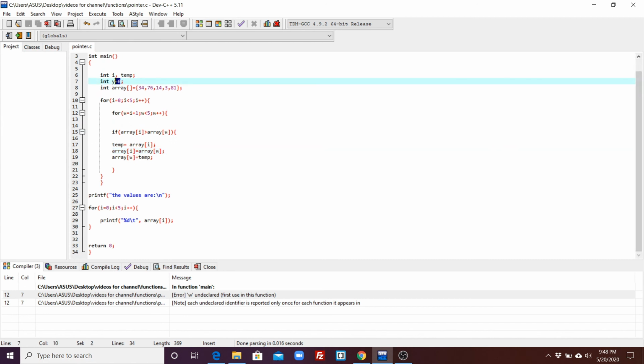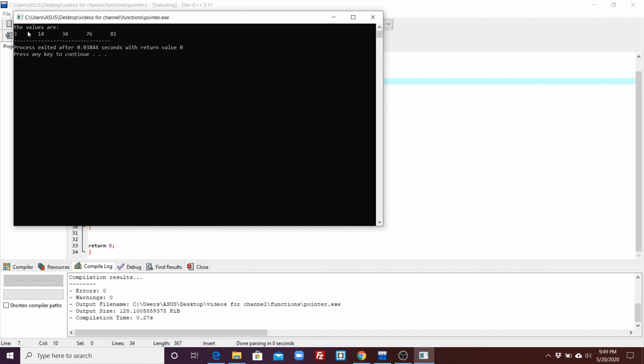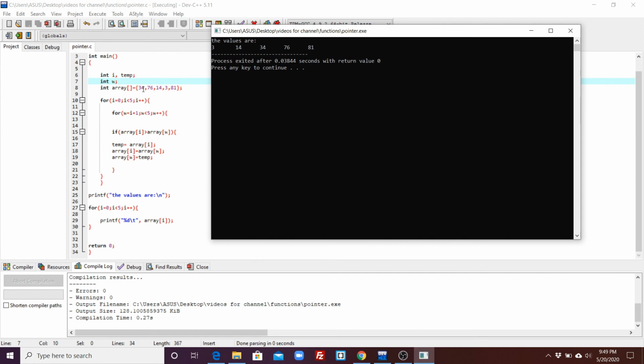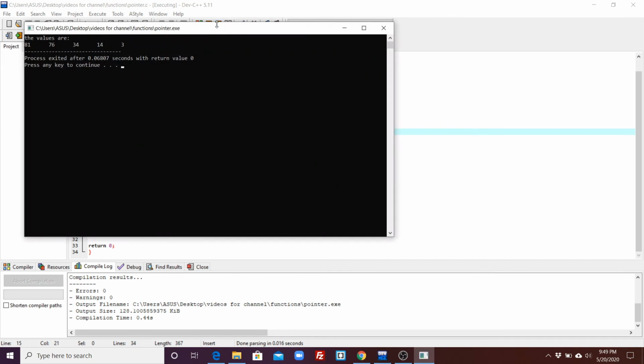Now we have it. Our values were 34 at first, now we have 3, 4. Alright guys, so let's switch this around and see if we get the opposite. Now we have it in descending order.